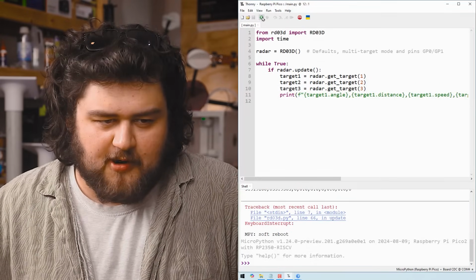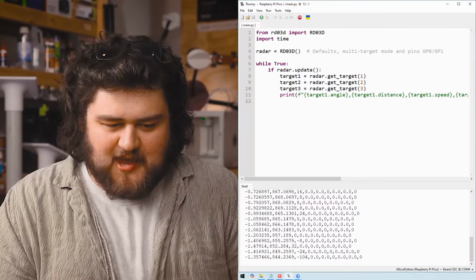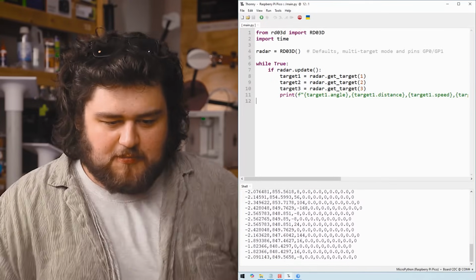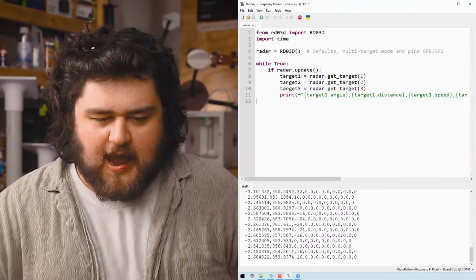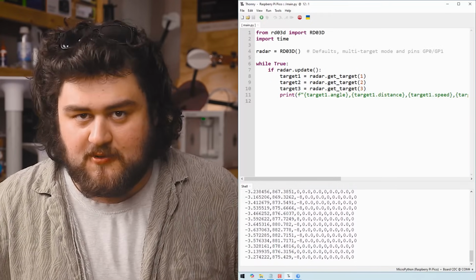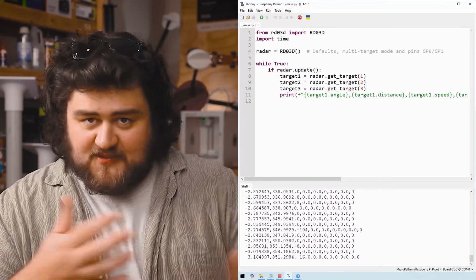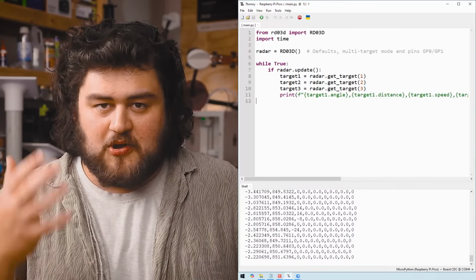I'm just going to go ahead and run that, and we can see that we're printing out that information. So the first one is going to be the angle, the next one is the distance, and the third one is the speed, as you can see. And then it's going to be the exact same thing for targets 2 and 3 if you've got them enabled. This data format isn't a requirement in Processing IDE. We just chose this standard format and wrote our processing code around it.